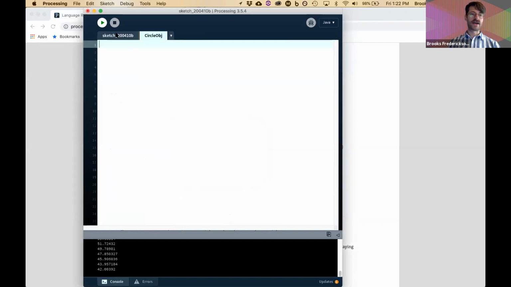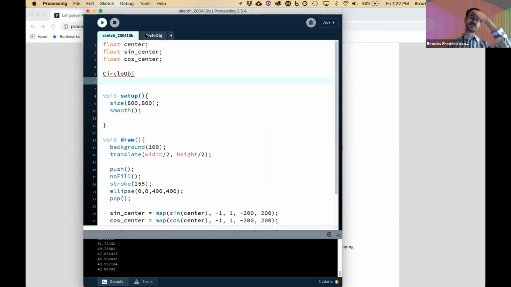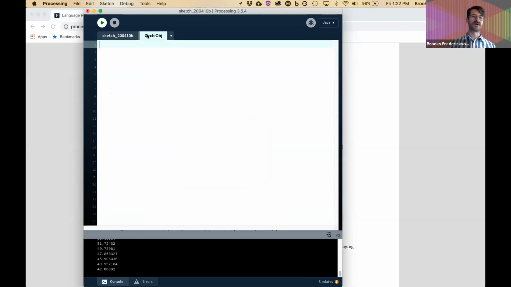OK. And then we have a new tab. And you actually don't have to do this in a new tab. You can do this all in the same sketch tab. But I like to do this just so I can keep my information organized and separated.